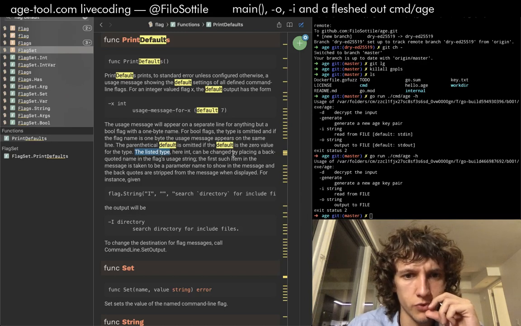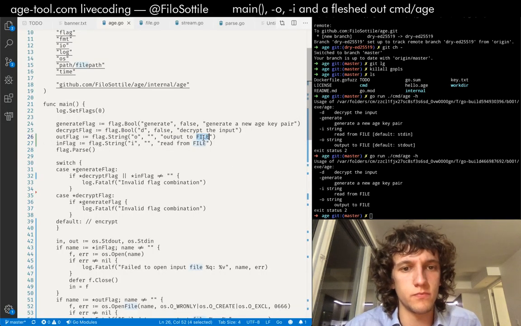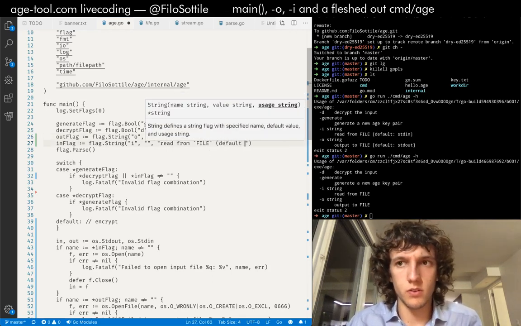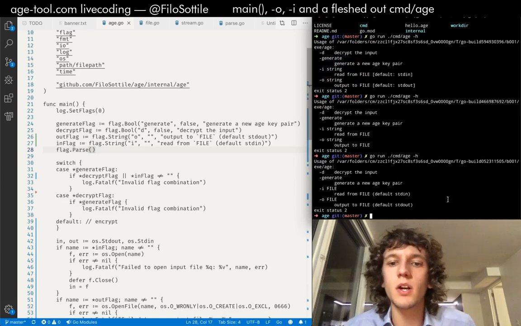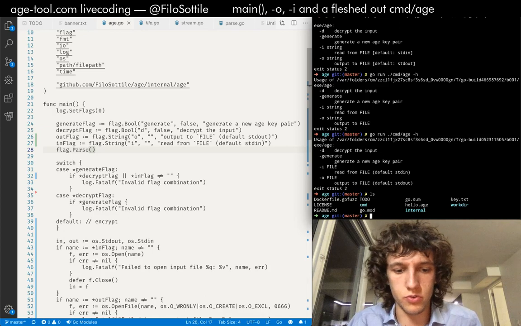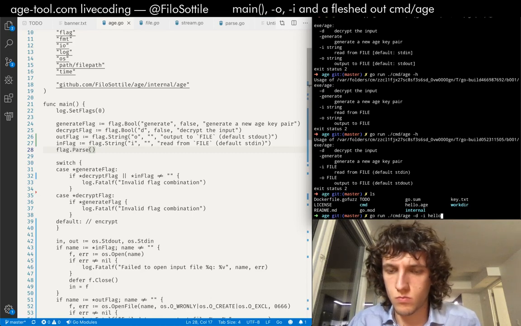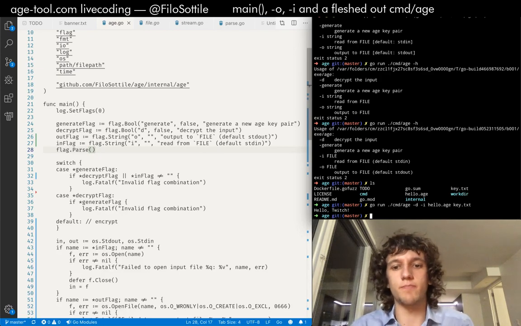Oh, this is a type here, int, can be changed by placing a backquoted name. Okay. And then we imitate the format for this. There, prettier. Okay, let's try this. I think I have a file, so we just do weird. Yeah, I guess. Neat. Works.